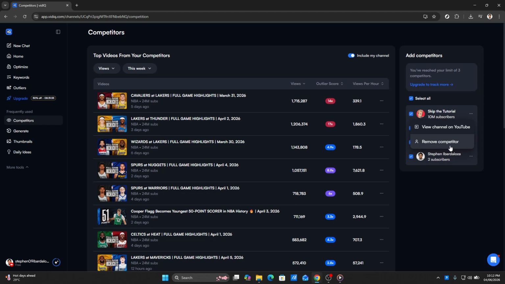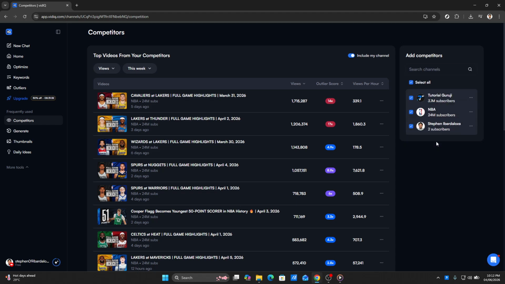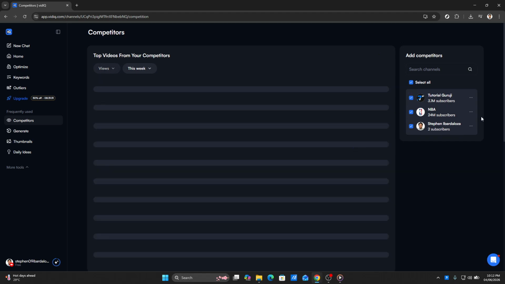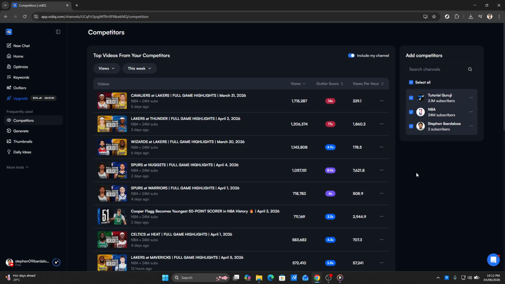This action will immediately take them off your list, and you won't receive any further analytics or updates about their channel. And that's it. With these simple steps, you can easily manage your competitor list on VidIQ, adding new ones when you want to expand your analysis, or removing them when they're no longer needed. This feature is incredibly useful for keeping an eye on trends and ensuring that your content remains competitive and relevant in your niche.